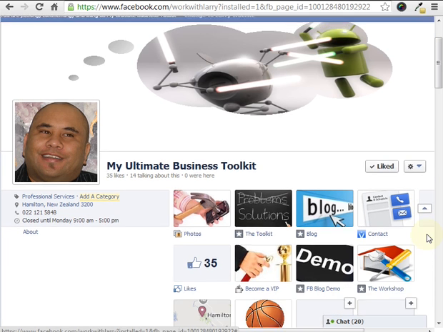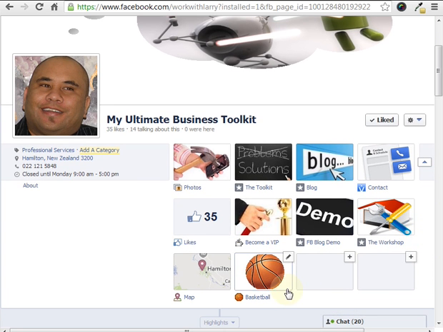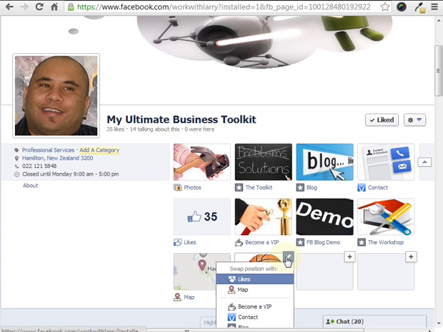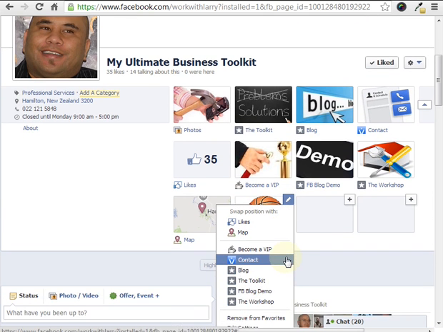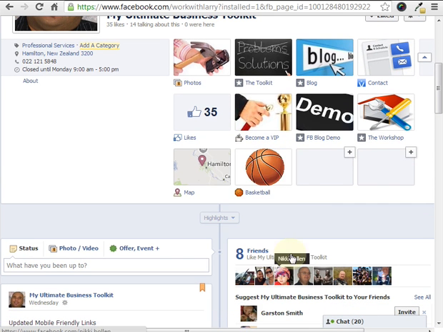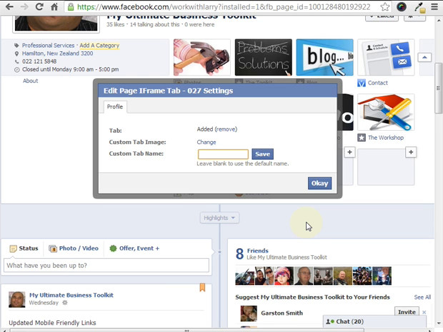Once you're there, open up your tabs and click on the little edit pencil button at the top, and you can edit the settings. You can change the names. So we're going to call this iFrame tutorial, and you can also change the tab image.